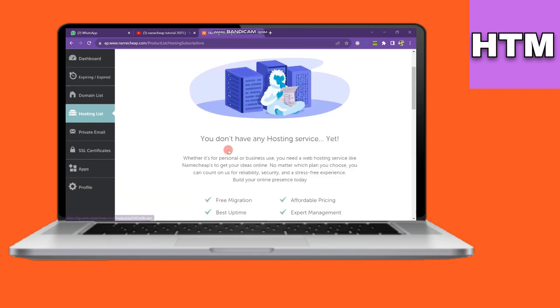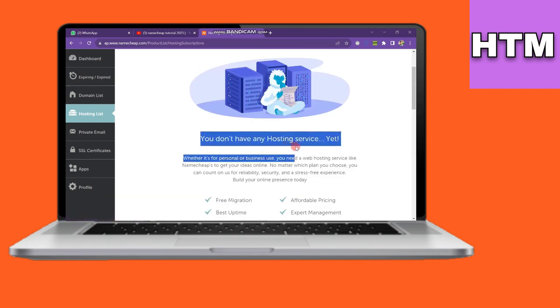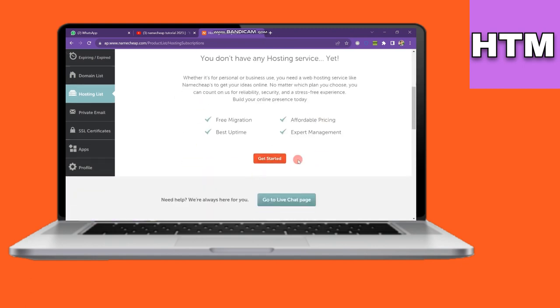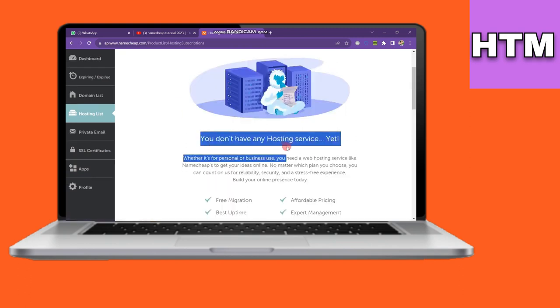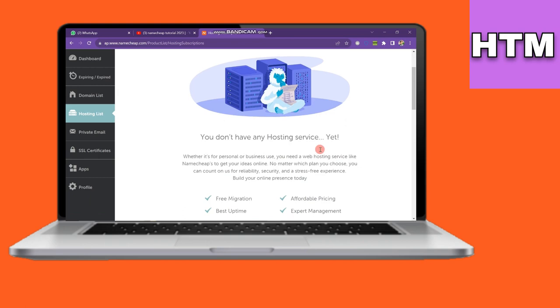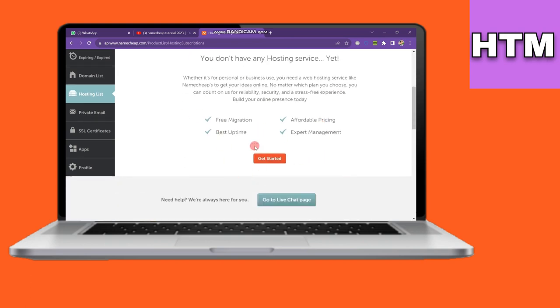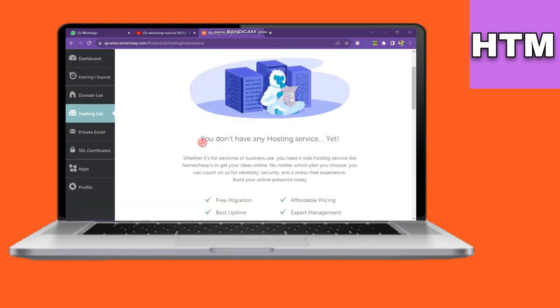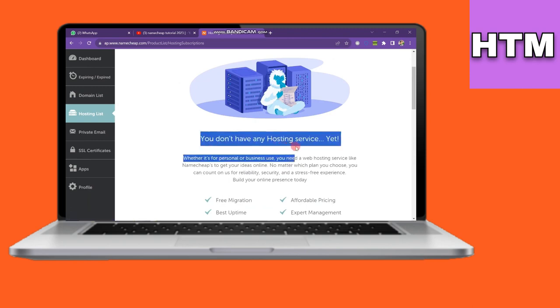Now let's delve into the process of creating an account on Namecheap to unlock its full range of services. To begin, click on the Account button. If you already have an account, you can choose to sign in. However, if you're new to Namecheap, click on the Sign Up button.